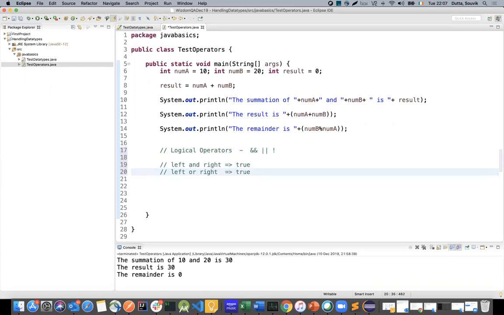So and, or are two different operators. When both conditions in case of and are true, left hand side and right hand side, only then the evaluation is considered true. Similarly, in case of or, if any of the left hand side or right hand side is true, then the evaluation is considered to be true, right?